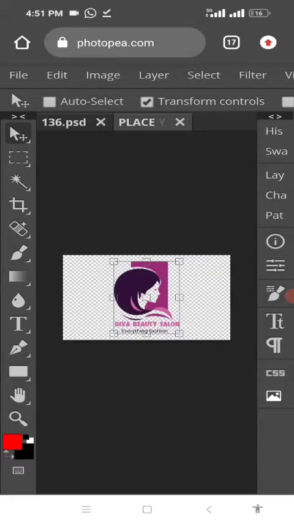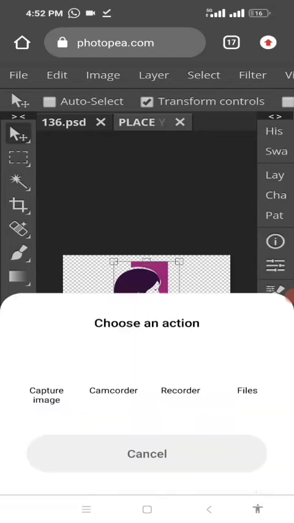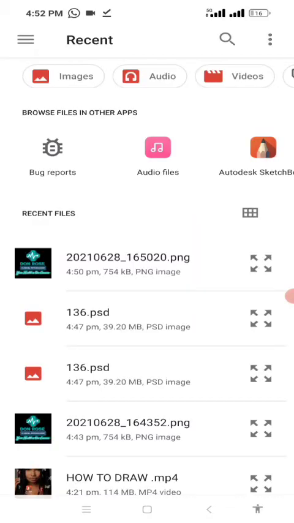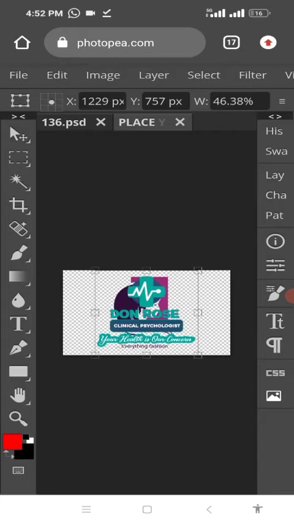So here is the design already made before. What you do now, you just go back to your file, click on open and place, so that you can bring out your file. Here is the file we want to use, this one at the top. You click on it and allow it to load again. Just allow it to load, and here it is.